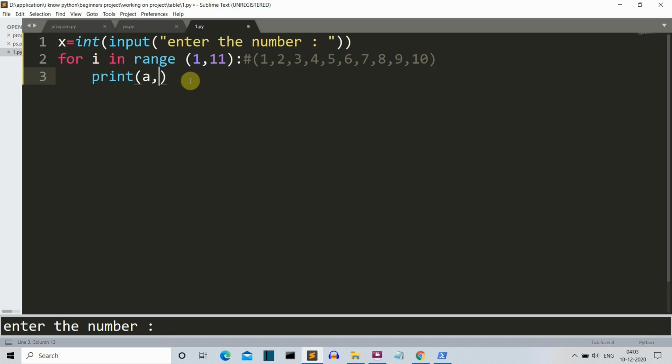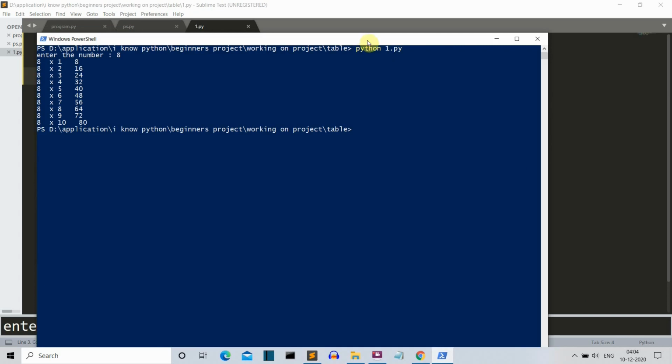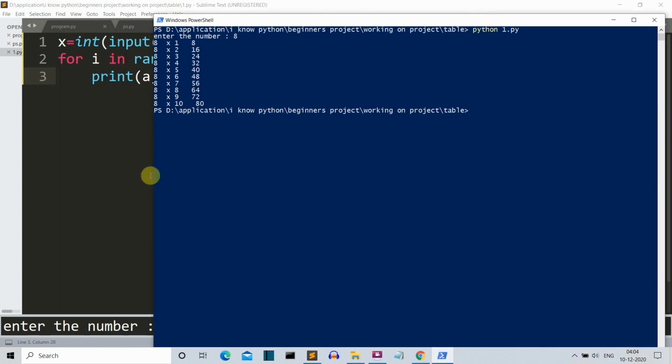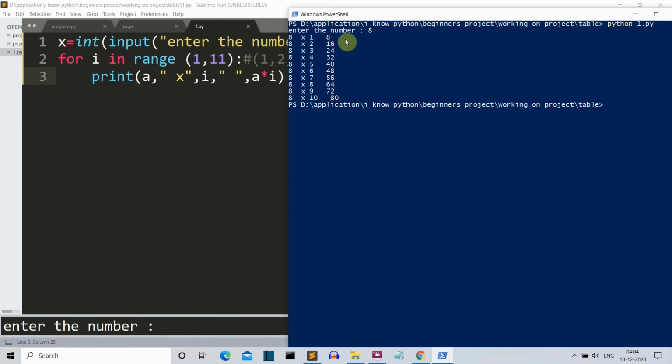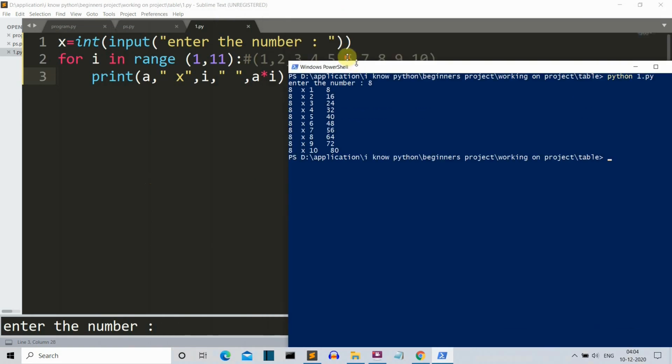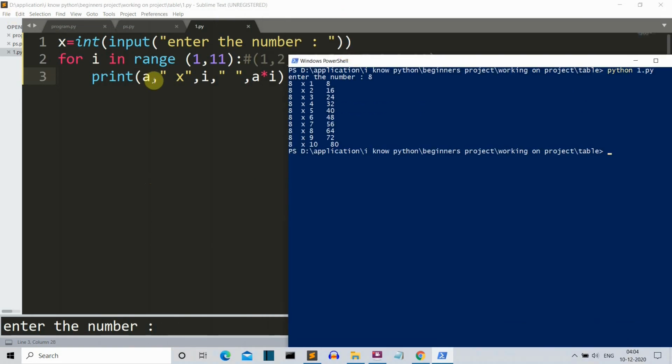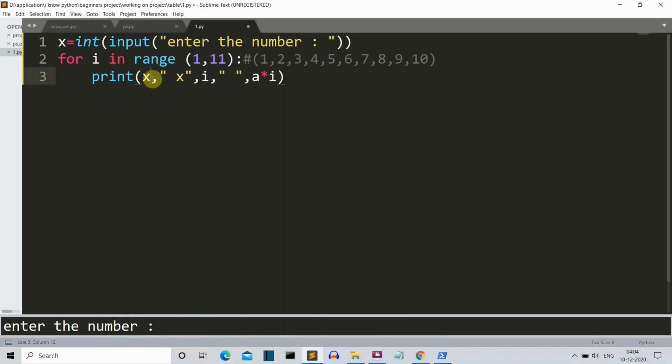Okay, so let me first try, then I'll explain to you. So this is the main command that will create our table. Let us take a look at our table first. What is the format here? First, we are writing the number. Like we have selected 8 in this example. So the input will be printed here. Actually, it should be x. We have taken the variable x, and it should be x here also.